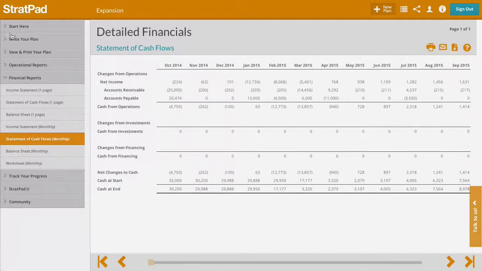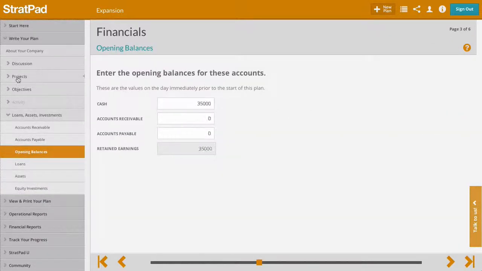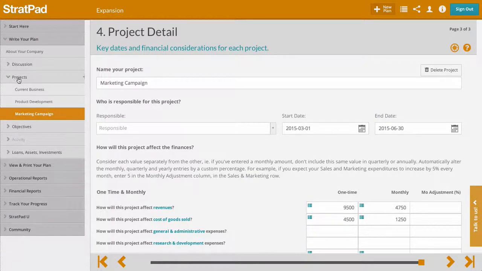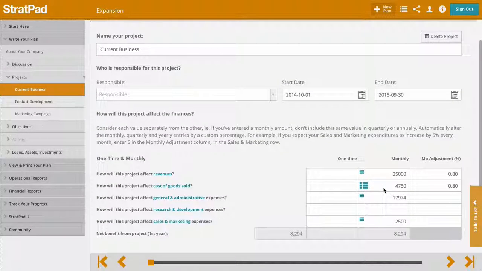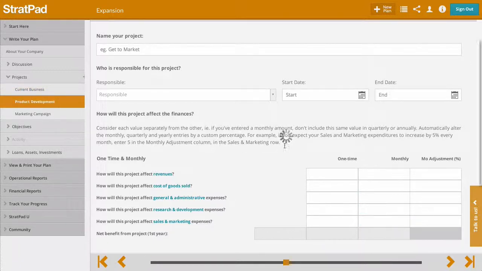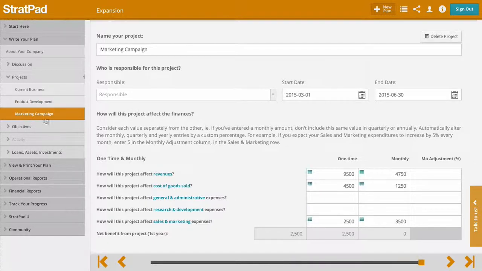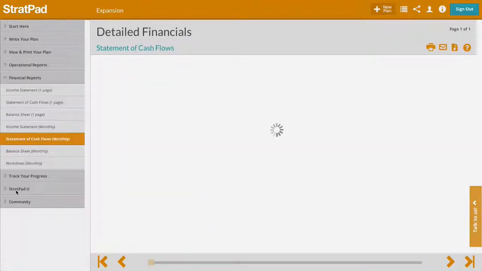So the lesson, if you're an existing business: set up one project that covers all of your baseline revenues, cost of goods sold, and expenses, and then add in additional projects for each campaign or project or phase that you expect to undertake in the period of this particular plan. And let StratPad bring all these together in your financial projections and the worksheet.